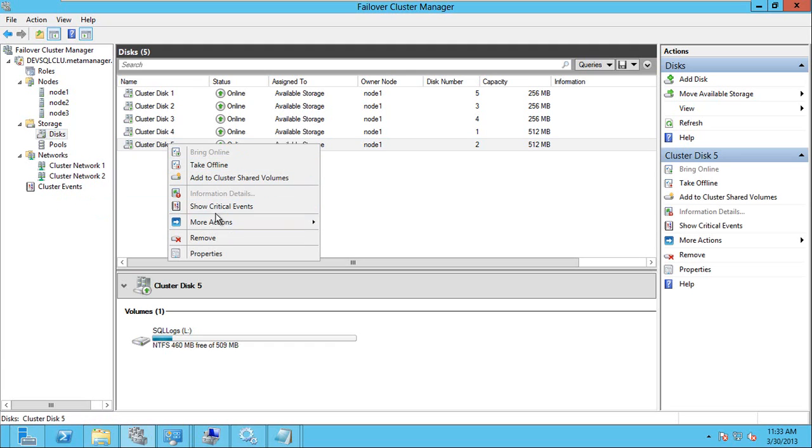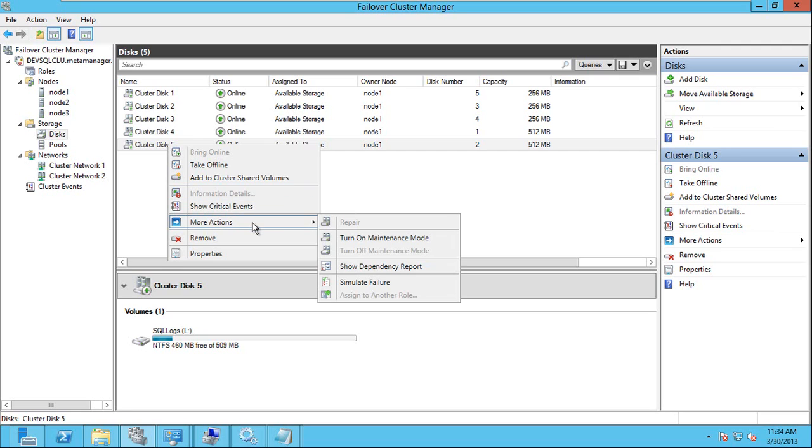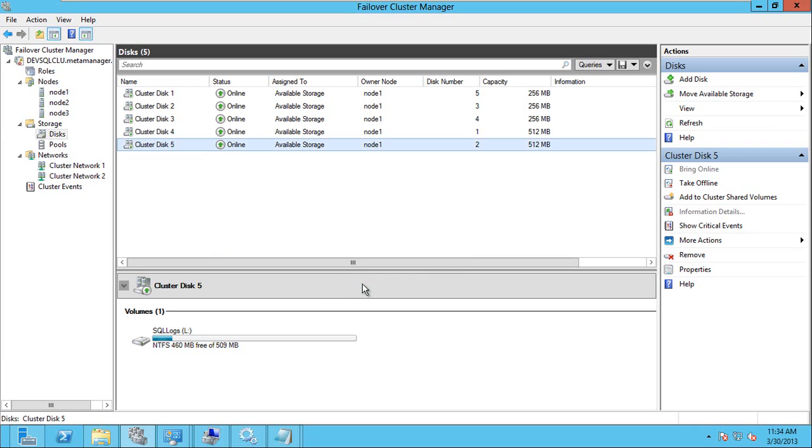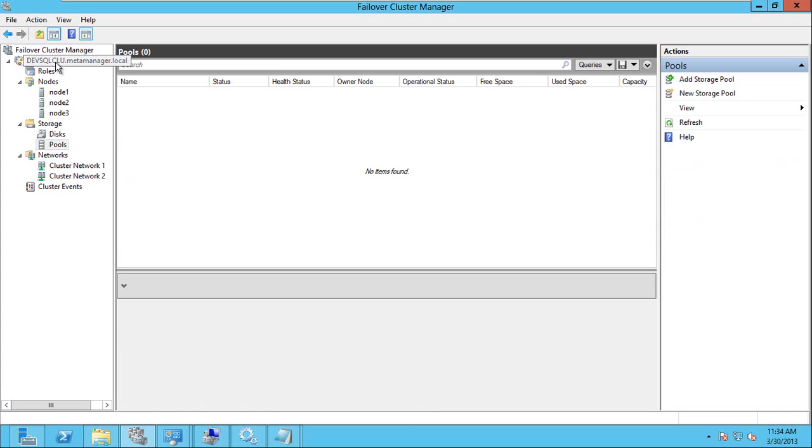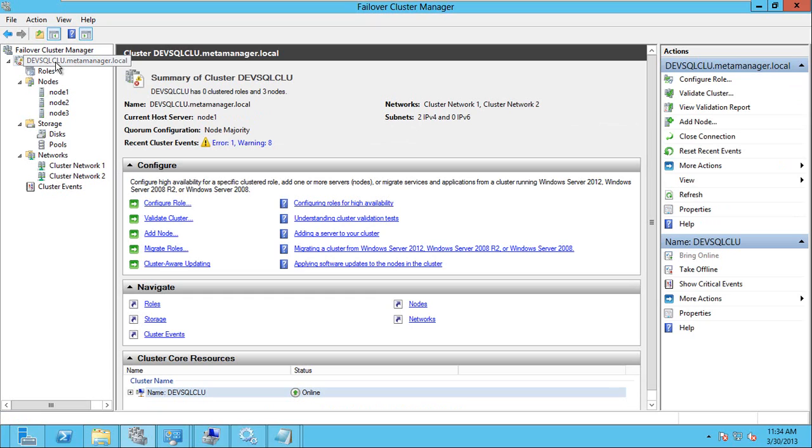So here are the properties of the shareable disk. You can take a particular disk offline to do some maintenance. And this is something related to Hyper-V, which I don't have enough knowledge on. Whatever the critical events related to that disk, and under more actions, you can turn on maintenance mode and do some maintenance on that disk. And you can do a simulate failover. This is something to do with Hyper-V pools, and that's pretty much it. That is the details of Windows cluster.